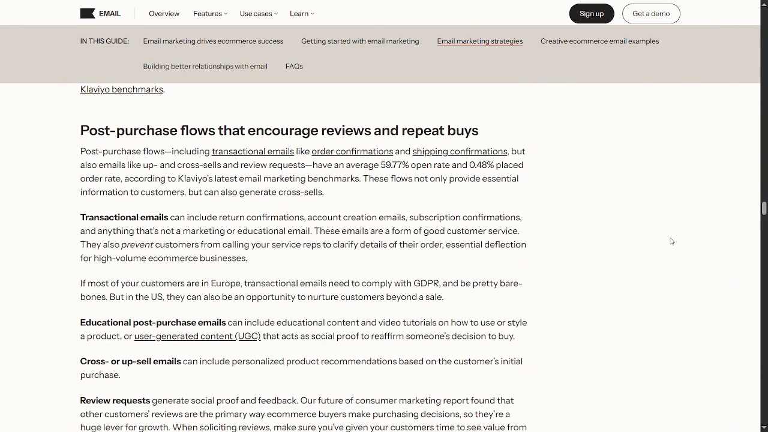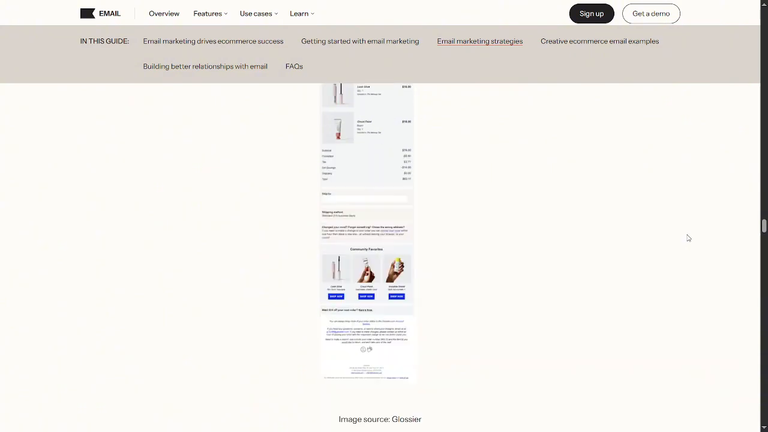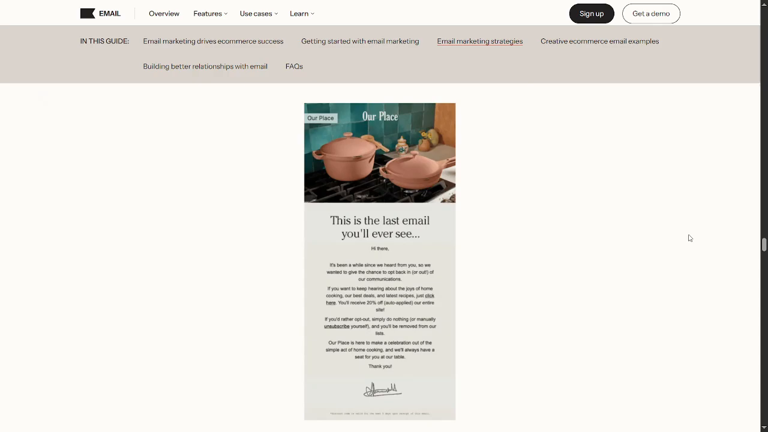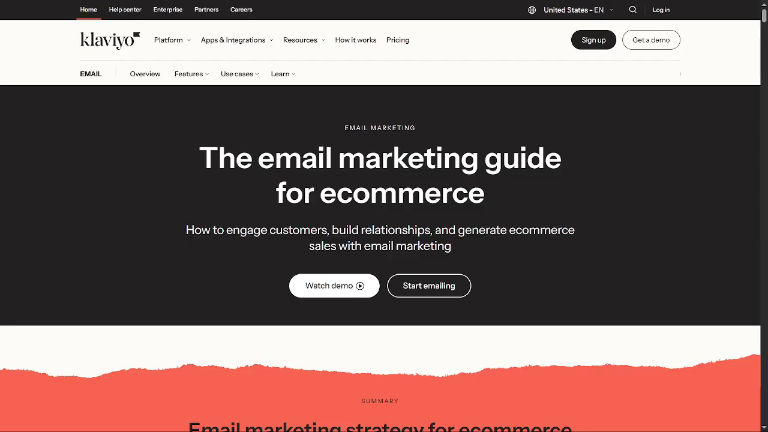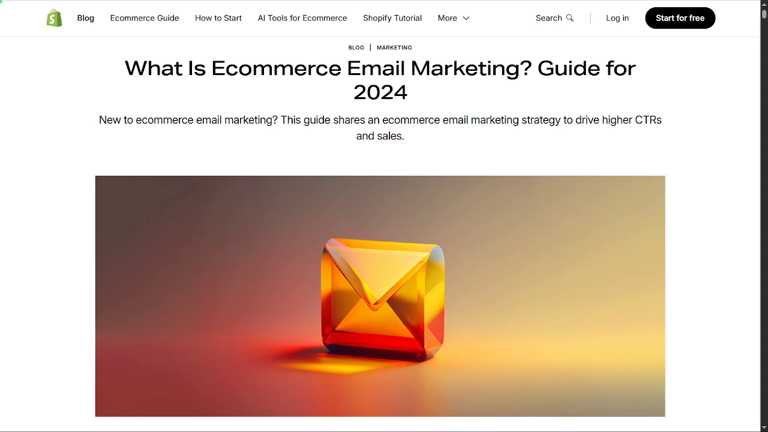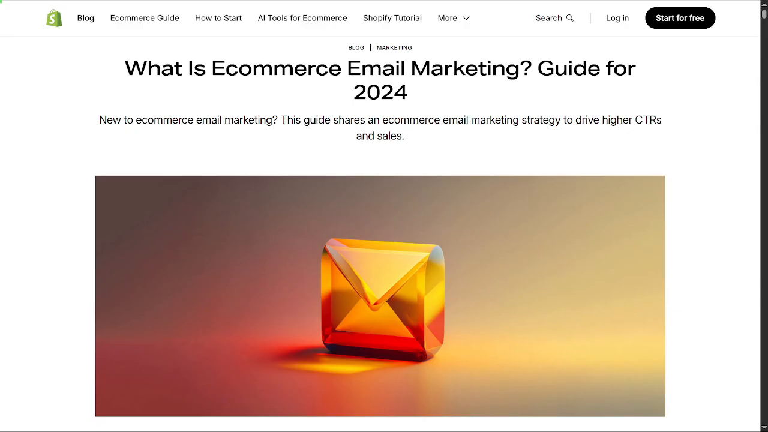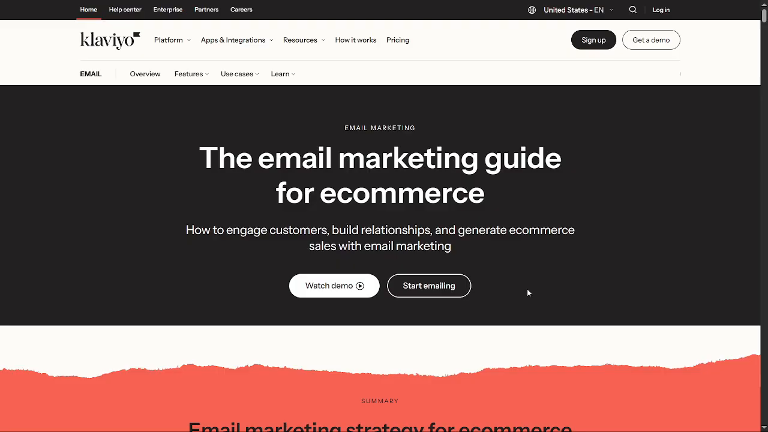Plus, it integrates seamlessly with Shopify and other platforms, which makes it easy to track customer behavior and send highly targeted, personalized messages. In the end, both platforms have their strengths. Shopify Email is fantastic for getting started, while Klaviyo is best for businesses looking to maximize their marketing efforts with powerful automation. The choice depends on your store's needs and how advanced you want your email marketing to be.